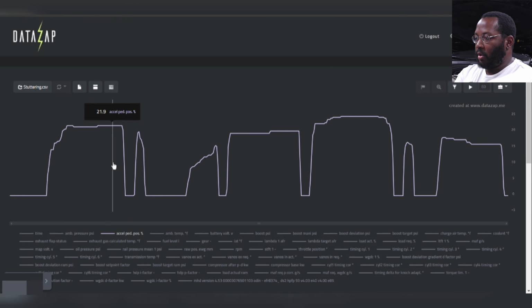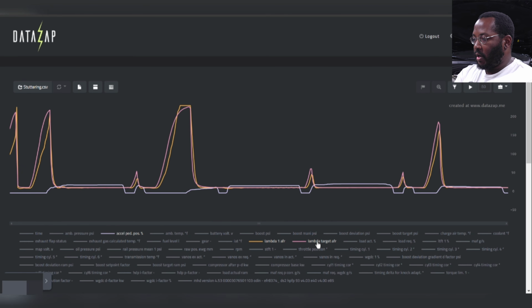you know, 20% throttle, right? Like I'm barely pushing the pedal. I'm just cruising around town. This is me kind of shifting through the gears and just driving down the road. And that's all I was logging. Now, while I was doing that, I was able to notice that my AFRs were very wonky.